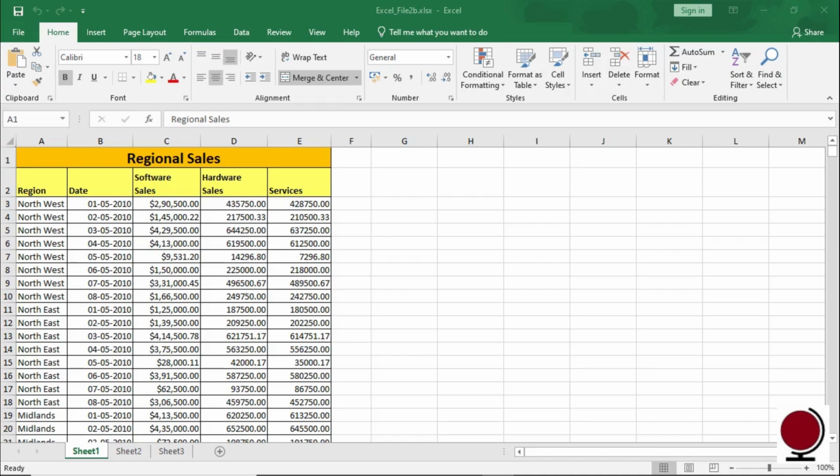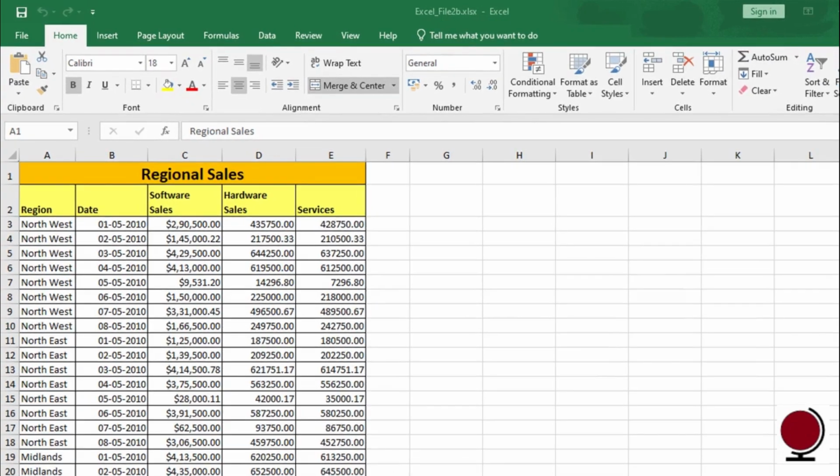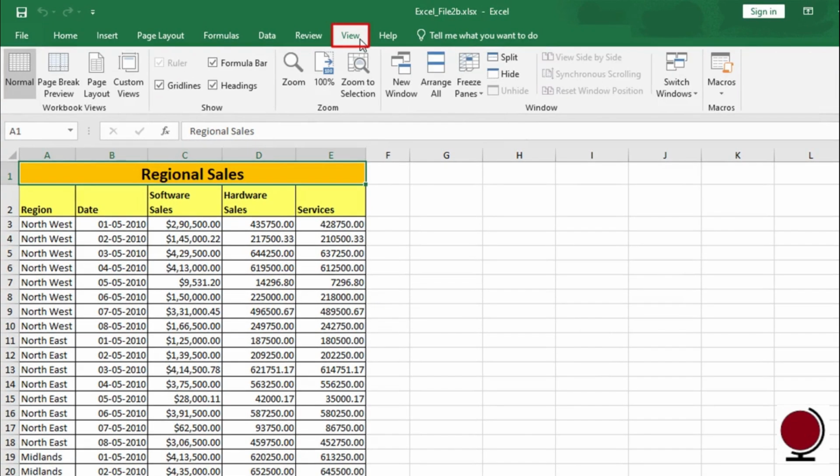Wouldn't it be nice if you get to view your Excel data in different formats before you get it printed? The Workbook View Group in View tab allows you to see the layout of your Excel data in the format of your choice. Let's get to know what type of layouts are available in Excel.